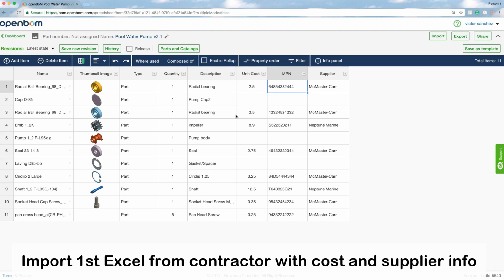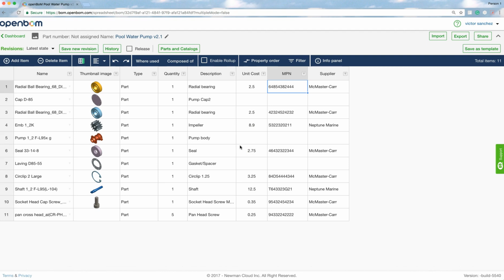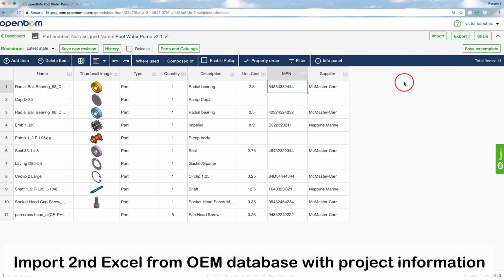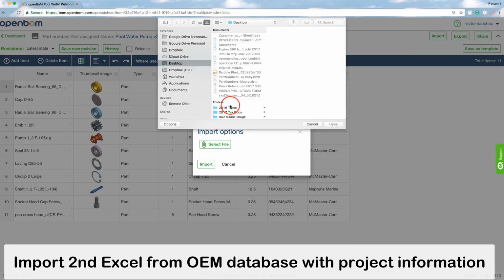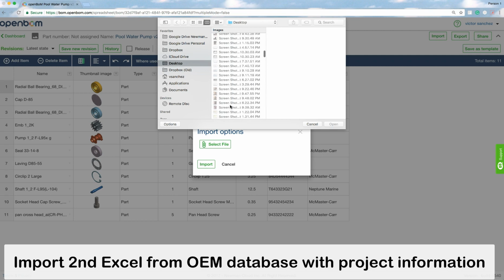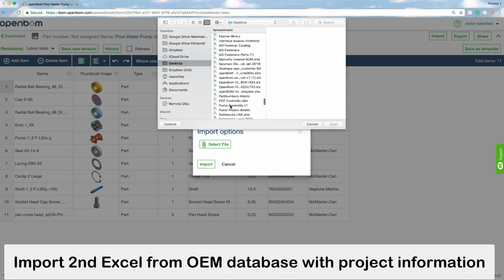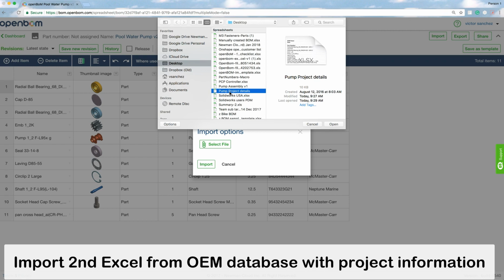Now I'm going to bring in another piece of information via another Excel from the OEM database. I'm going to be bringing in some project information. So I'm going to go look for the spreadsheet that I received from that particular department.